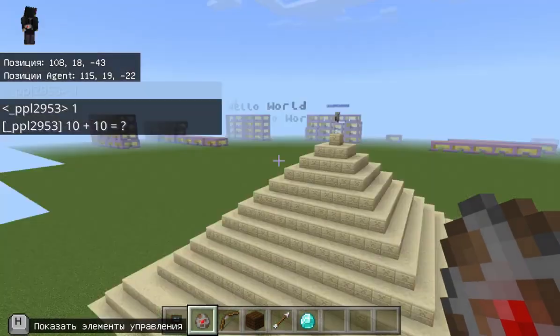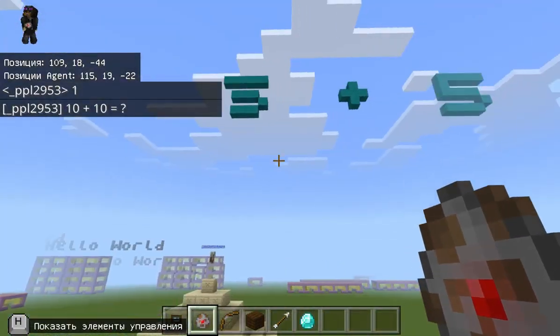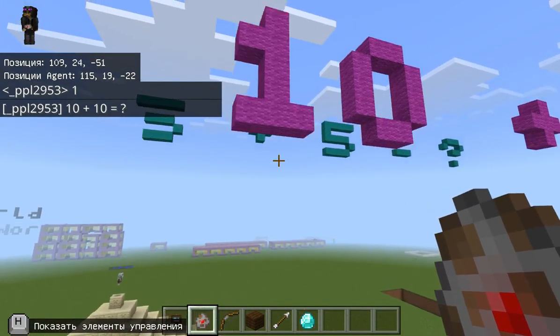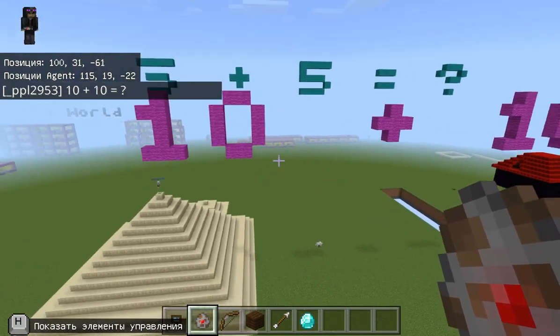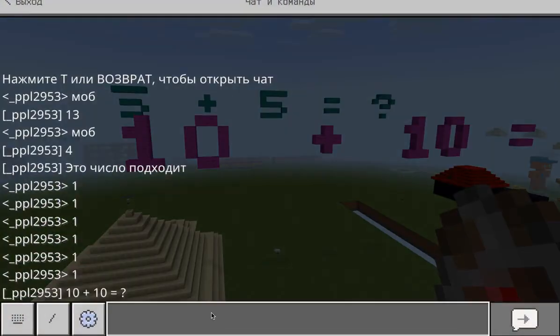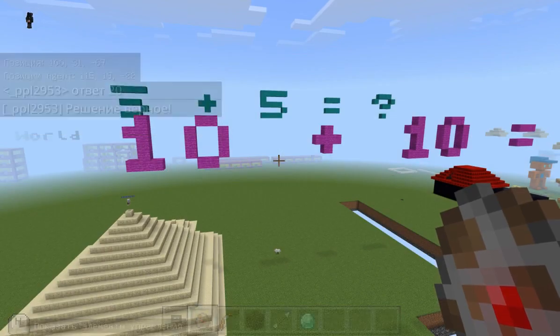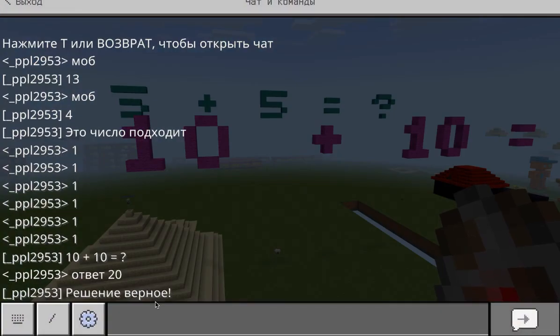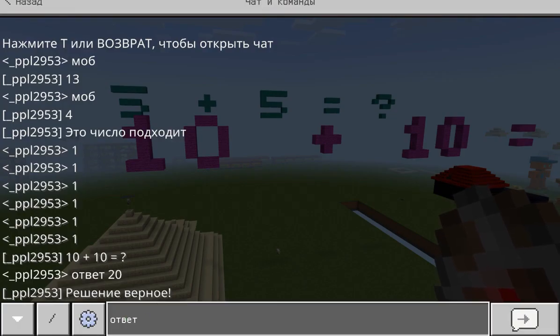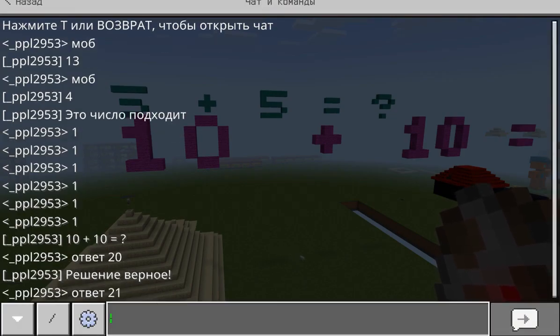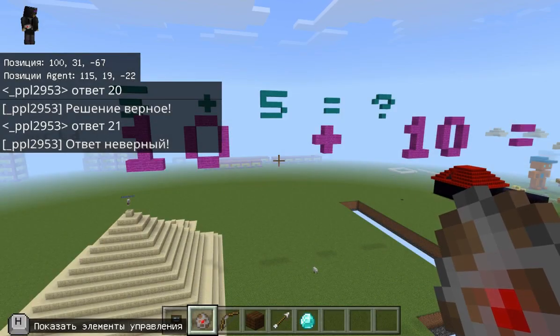Here we see an example. You see it's printed there in big letters in the world. Here it is, right here. Perfect. I open the chat and type in the answer, space 20. That's it, the solution is correct. But if I write my answer equals something other than 20, for example, 21, that's it, the answer is incorrect.